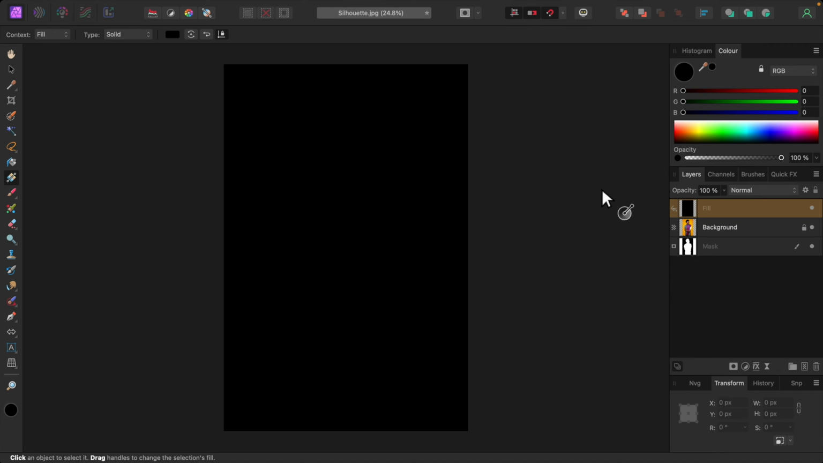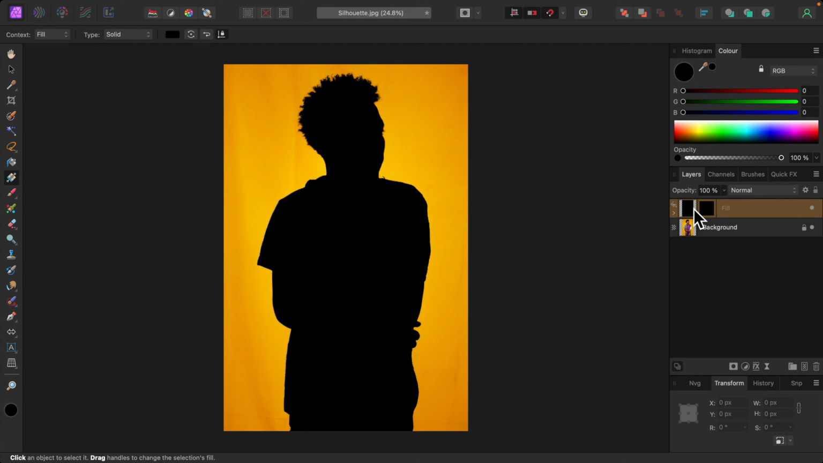Now to create the silhouette, I'll grab the mask and drag it over the fill layer until just the fill layer's thumbnail is highlighted and release it. And there it is. It looks pretty good. The white part of the mask lets the fill layer show through, while the black part makes the fill layer invisible, allowing you to see the layer beneath.